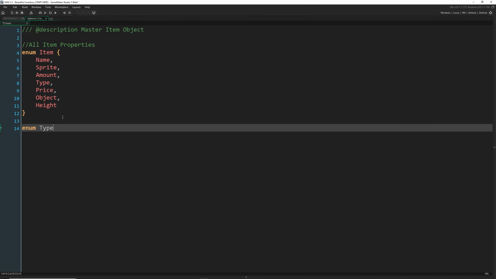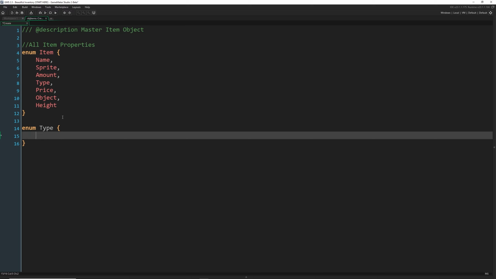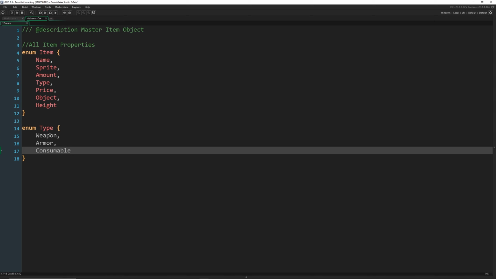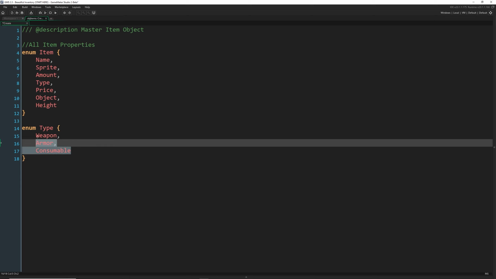Okay, we're going to add another enum here called type. So in this inventory, we're going to have 3 kinds. We're going to have weapon, armor, and consumable. Your game will probably have more, like quest items or something else. I don't know. There's an unlimited amount that you can do. But we're just going to stick with the basic 3.